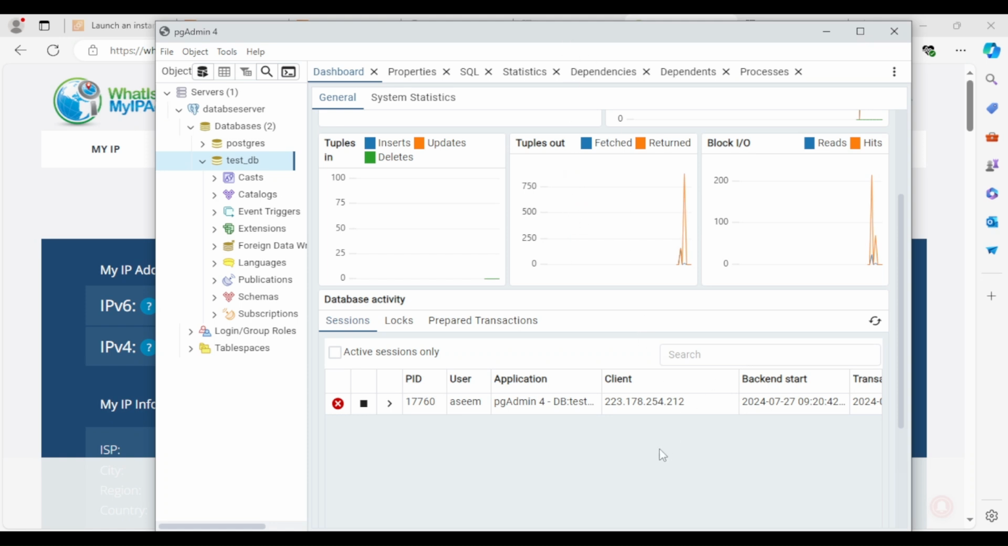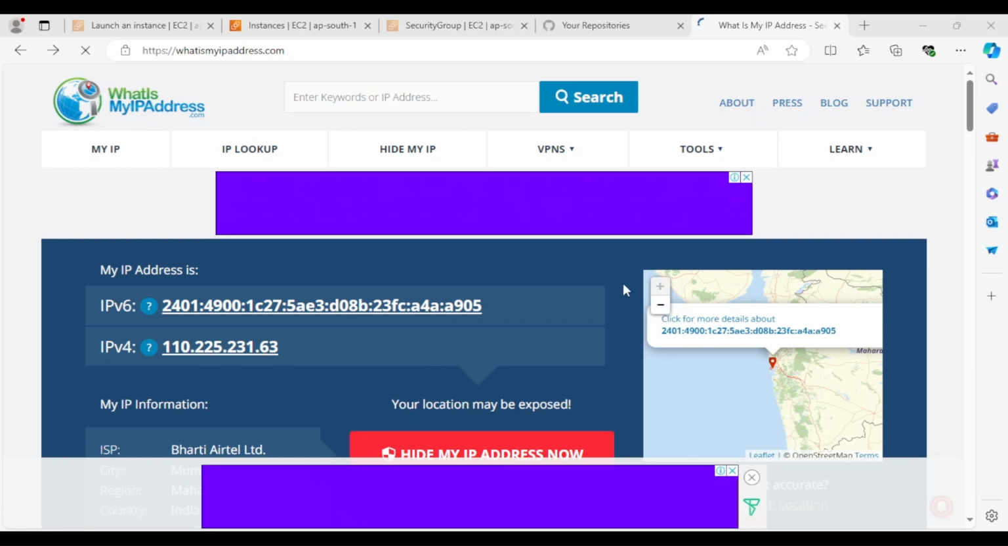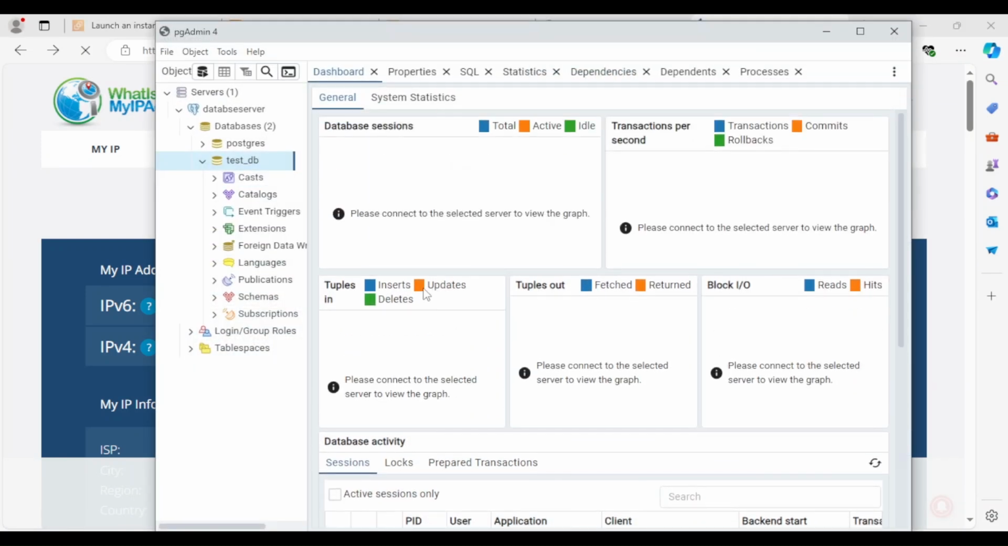Let me quickly switch to a new IP. We have switched our network, so currently our IP has changed. Before it was different, now it's 110.225.231.63. Now let's see how Postgres will interact. In this case, I will forget this database.